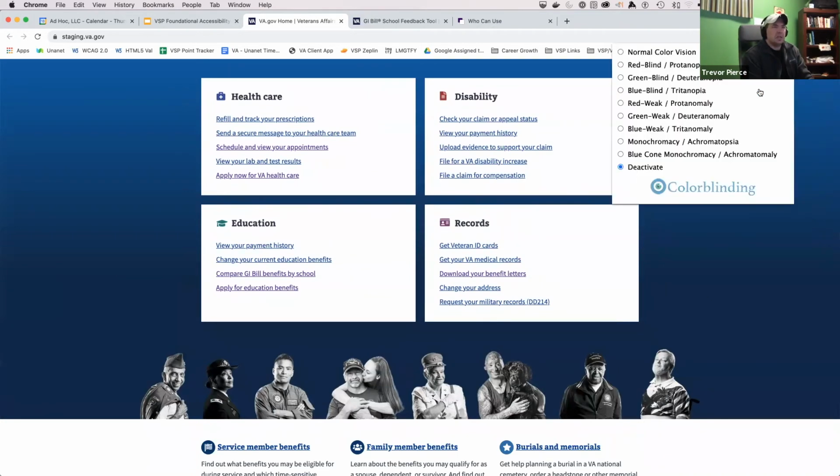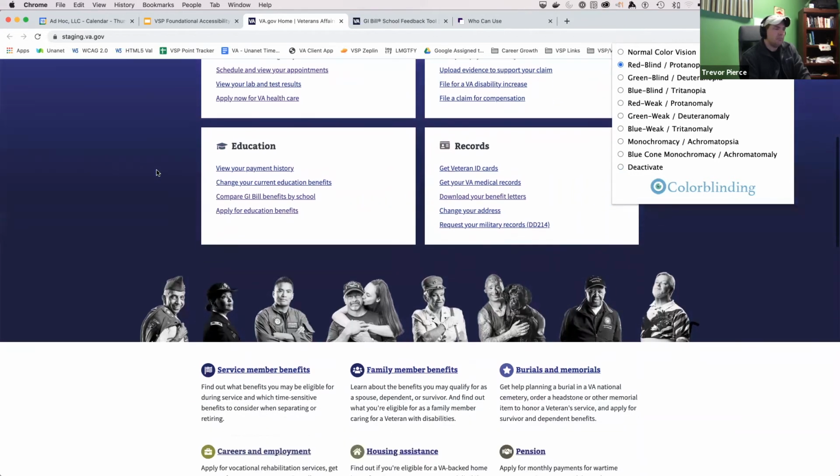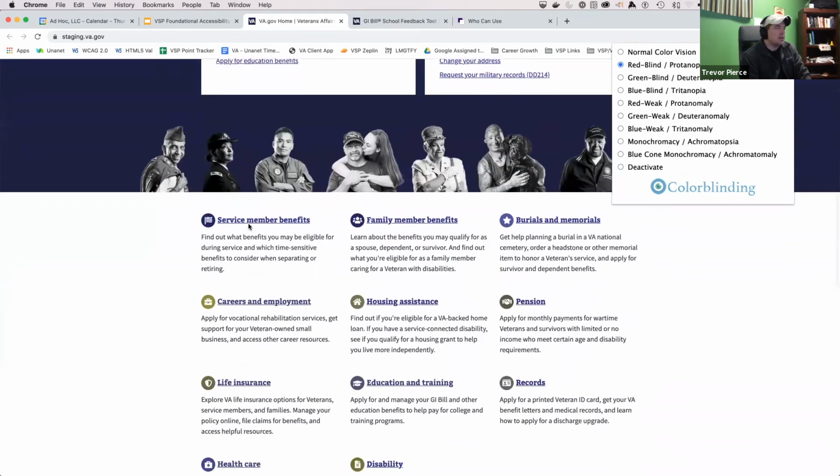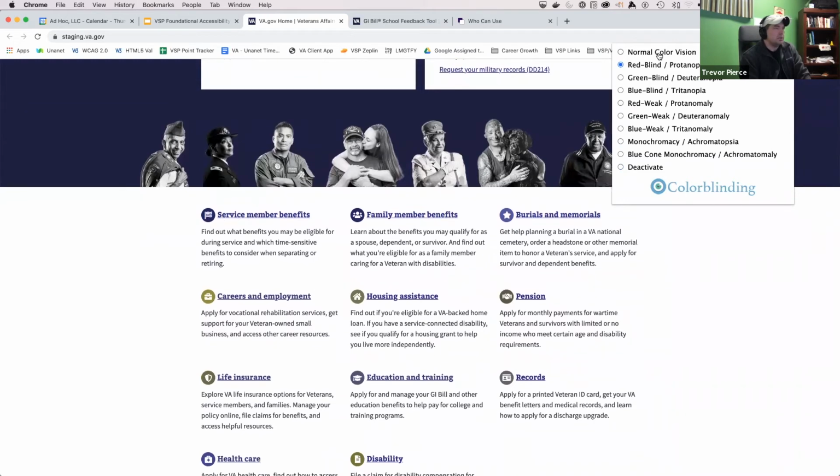If I turn color blinding on, now I've got options to look at lots of different color blindness situations, and I can just cycle through them. So if I turn on red blind, you notice the background shifted to more of a purple color. If I scroll down, our icons now are definitely in shades of purple or green, as opposed to lots of different colors of the spectrum with normal vision. But everything is still usable.